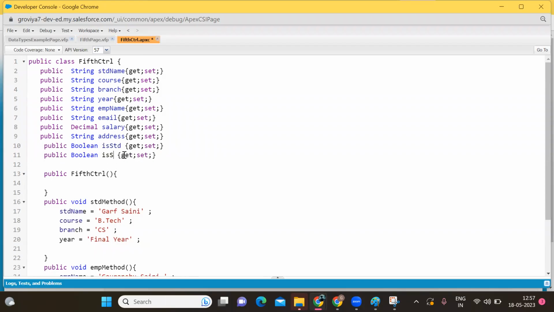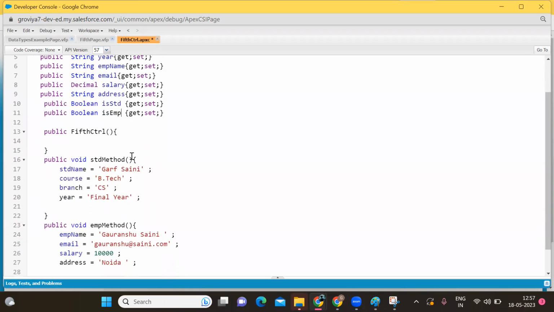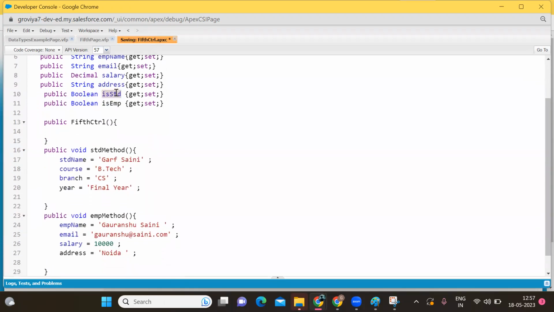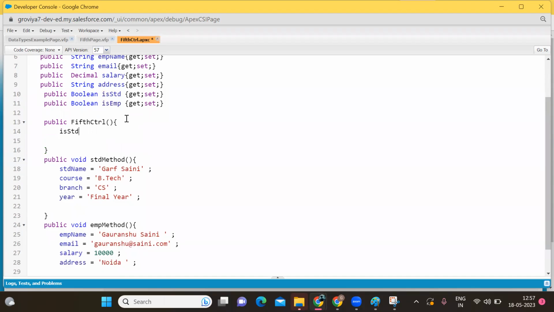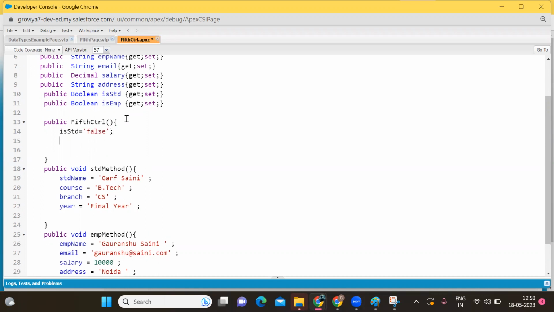You want employee data, is employee, get set. Then is student. By default it's false. So when I write false, should I write it inside quotes or without quotes? Without quotes, yes sir. So the first one is not correct, yes sir, incorrect. That's why the error should be there.